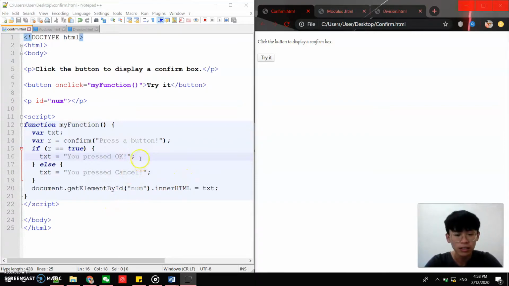As we see from the code, first we need to call myFunction on the button Try it. Inside myFunction, we declare the variable text and also save r as confirm. If r is true, the text will show You pressed OK, else it will show You pressed cancel. If you choose OK, the confirm function will return true. If you press cancel, it will return false. Then r will store the return value, and document.getElementById will show the output.